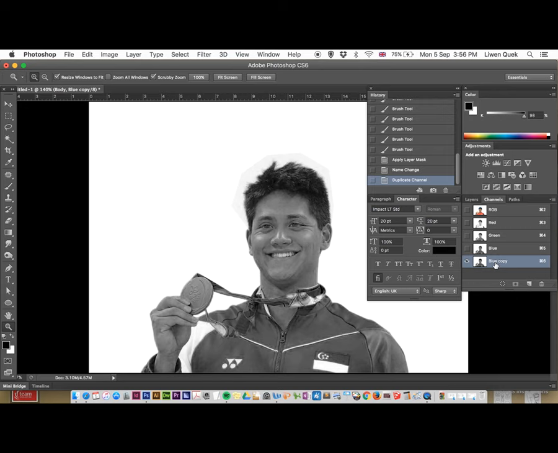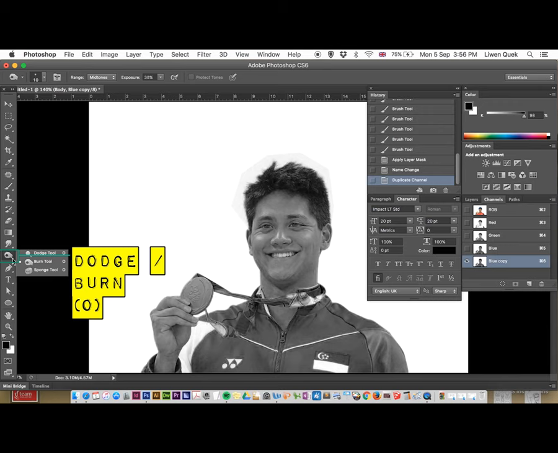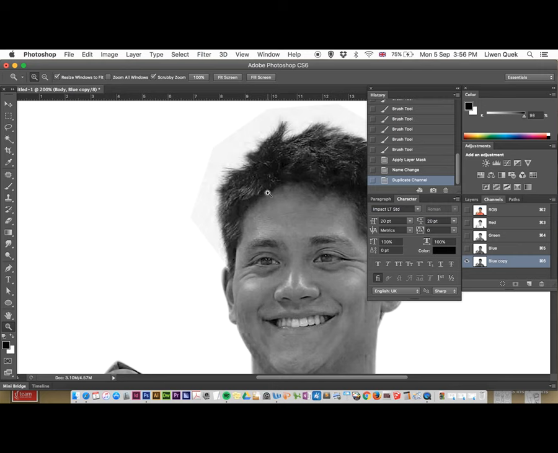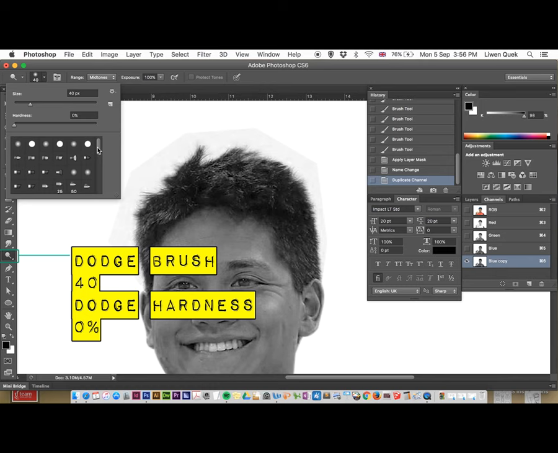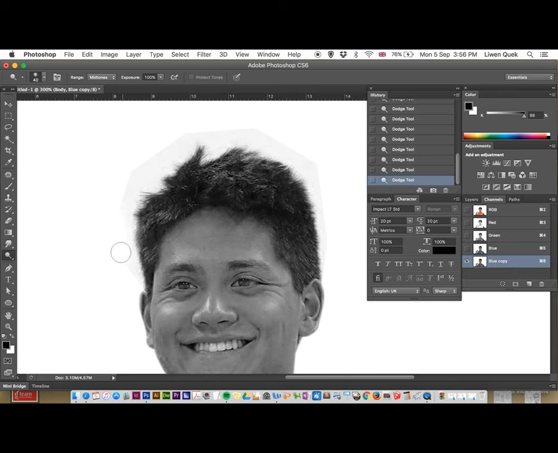So what you want to do next is go to this tool here called the dodge tool. If it's not present, just click for 3 seconds and then release your mouse. Select the dodge tool over here and then zoom in to the hair area. Make sure you are on the blue copy channel. Select the dodge tool and then make sure your presets are okay. Now what we are going to do is whiten this area out. So click and drag until this area is completely white.